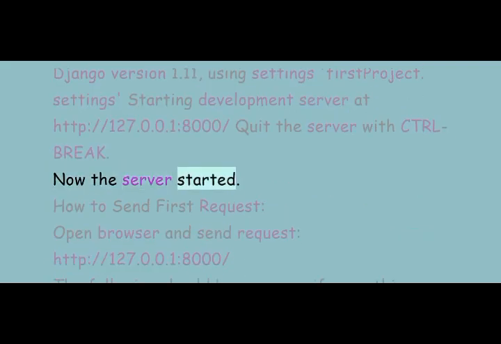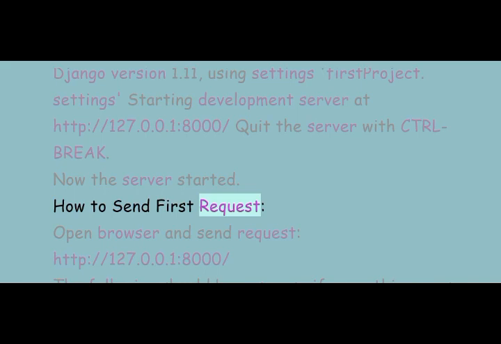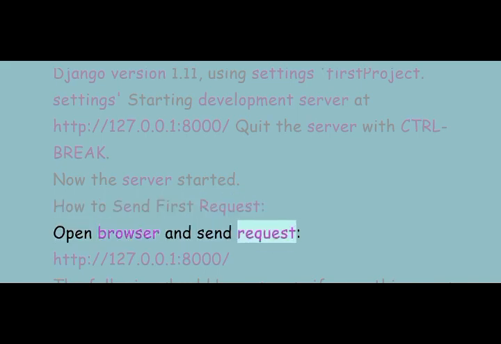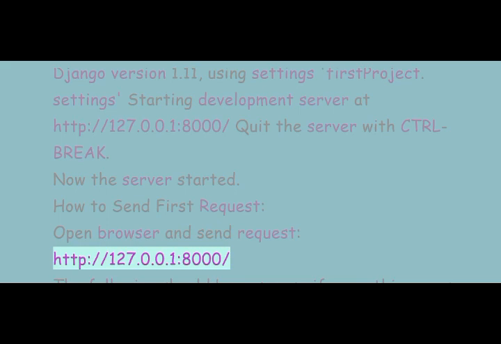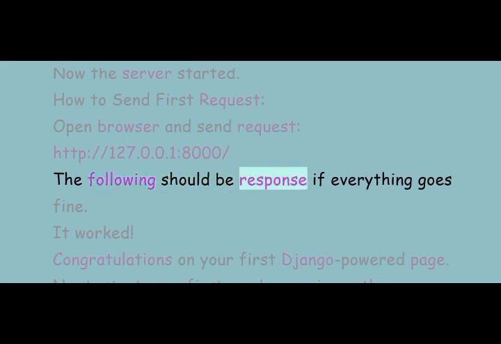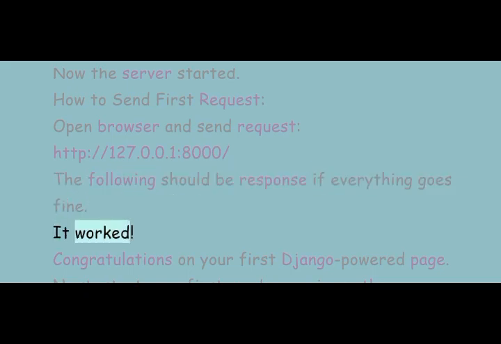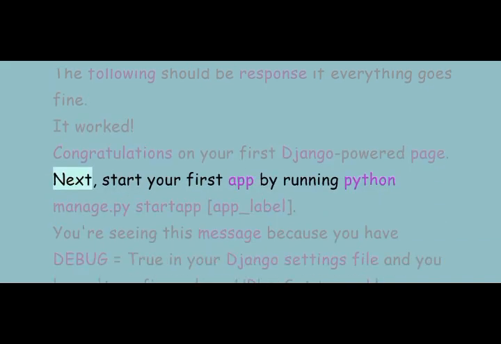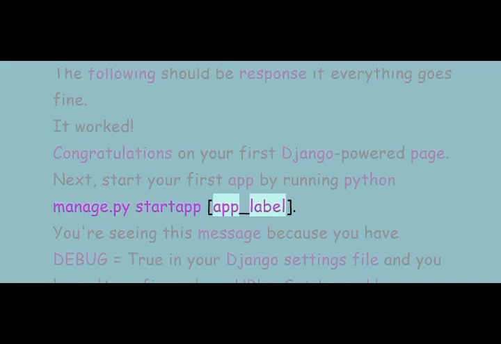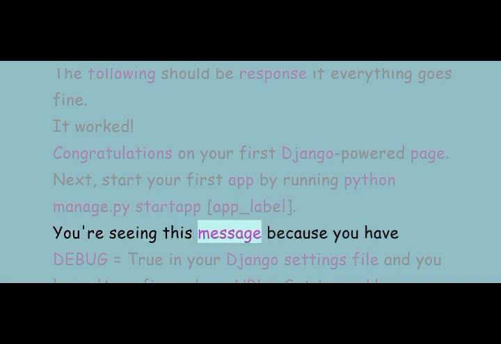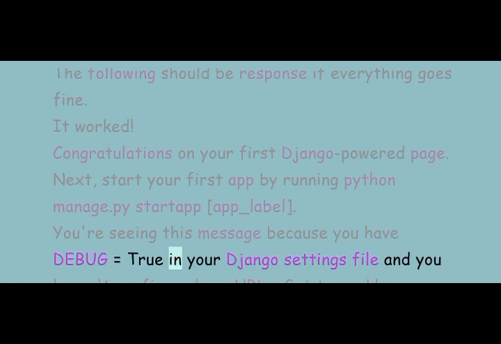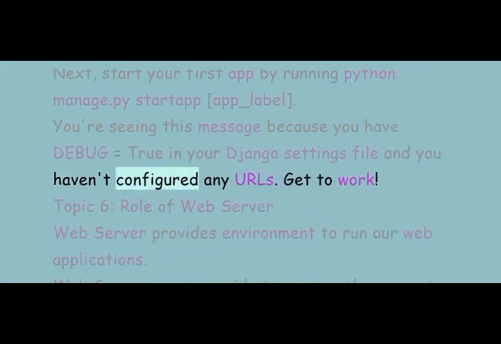Now the server started. How to send the first request. Open the browser and send a request to http://127.0.0.1:8000. The following should be the response if everything goes fine. It worked! Congratulations on your first Django-powered page. Next, start your first app by running python manage.py startapp app_label. You are seeing this message because you have DEBUG = True in your Django settings file and you haven't configured any URLs. Get to work.